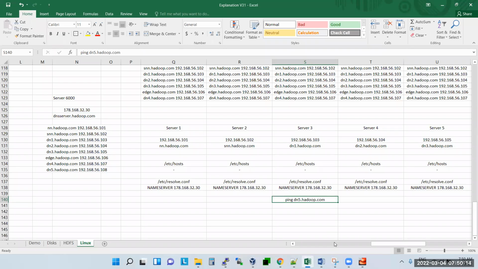Venkat asks: in the other server, the name server, we will put these 5,000 or 6,000 entries in the /etc/hosts file? Not the /etc/hosts file, but you have a DNS server configuration. Somewhere we'll put it, but not in /etc/hosts. Okay, got it.